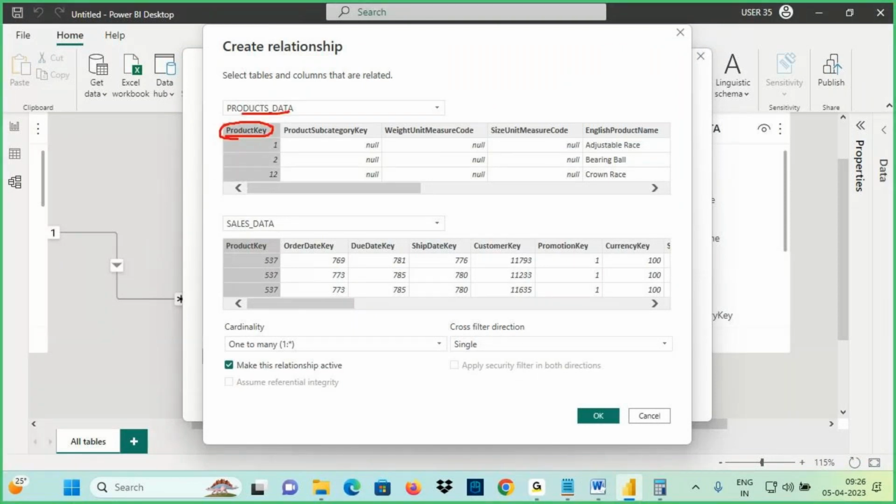In the product data table, product key is what? Unique. It's a primary key column. You need to select what? One. The first table is one.